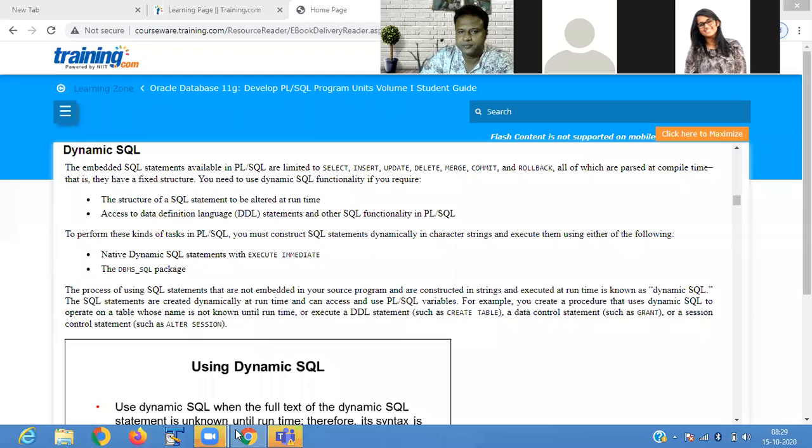What is dynamic SQL statement? The process of using SQL statements that are not embedded in your source program but are constructed in a string and executed at runtime is known as dynamic SQL. The SQL statements are created dynamically at runtime and can access and use PLSQL variables. For example, you create a procedure that uses dynamic SQL to operate on a table whose name is not known until runtime. Until runtime, it is not known which table you want to create or which database you want to create, or to execute a DDL statement or session control statement. That is the work of the dynamic SQL statement.